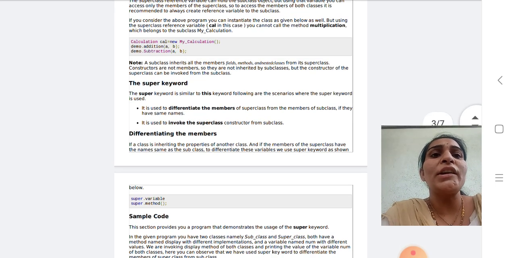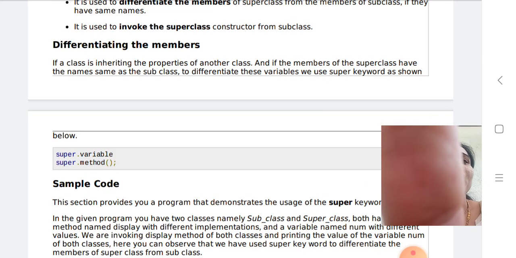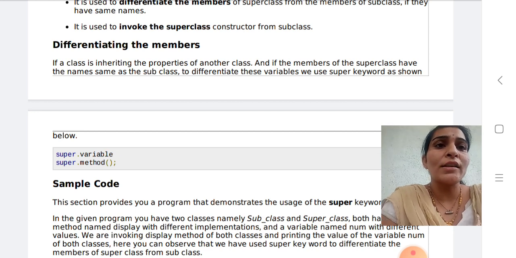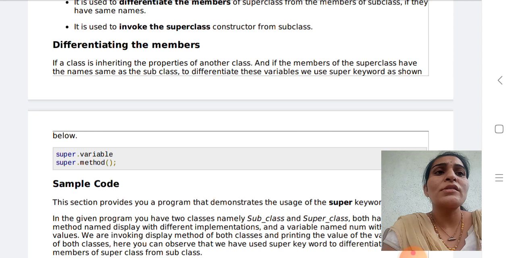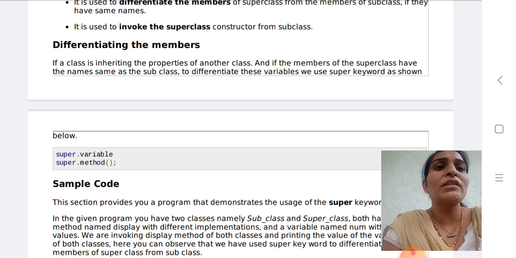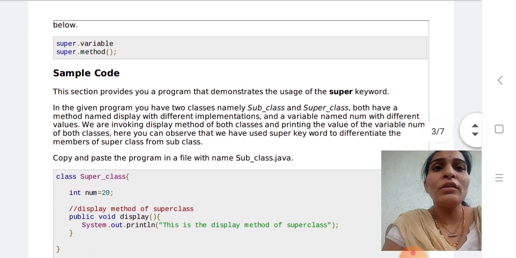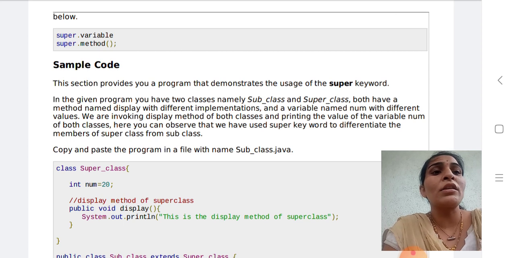Differentiating members: how do we differentiate members? If a class is inheriting the properties of another class, and the members of the superclass have the same names as the subclass, then to differentiate these variables we use the super keyword, as shown in the above syntax. super.variable and super.method are the two syntaxes for using a variable and a method.